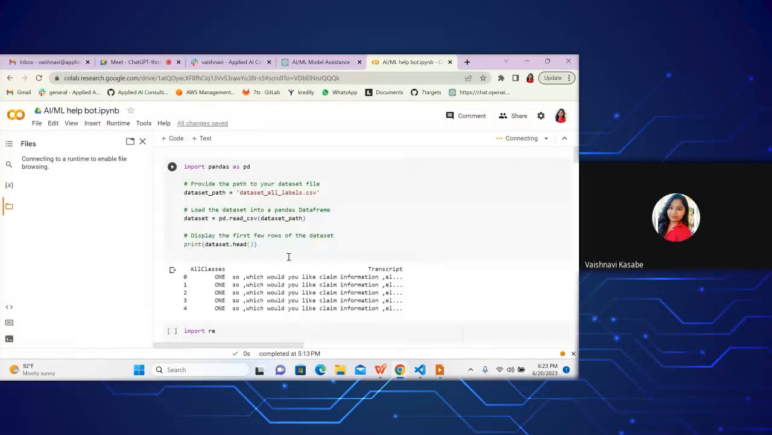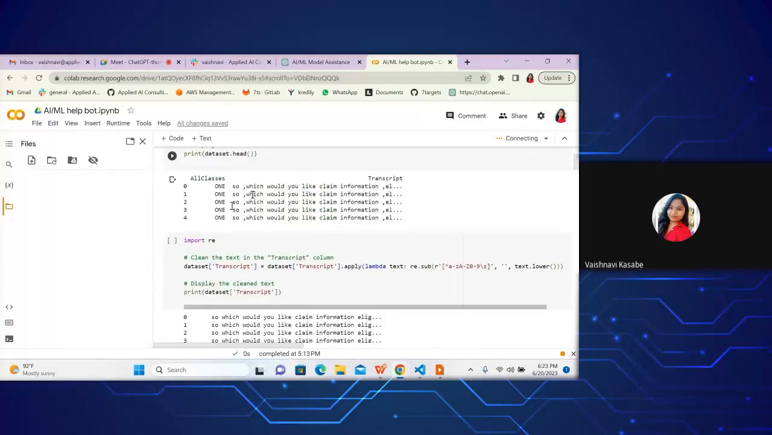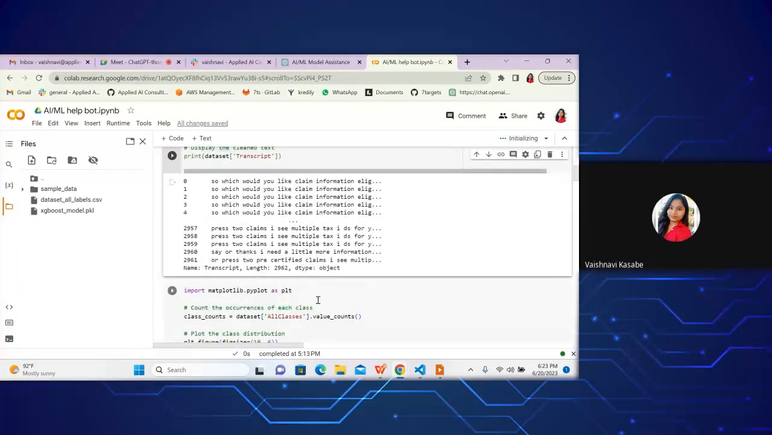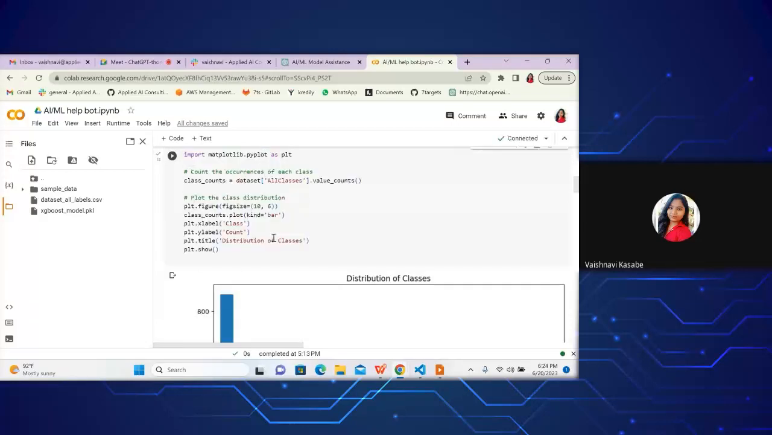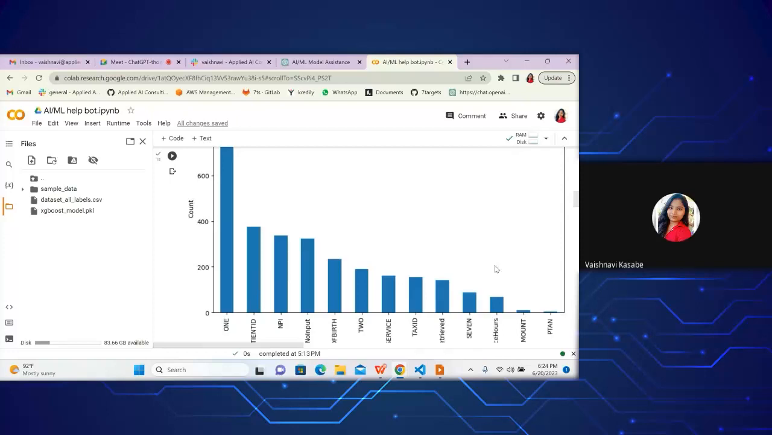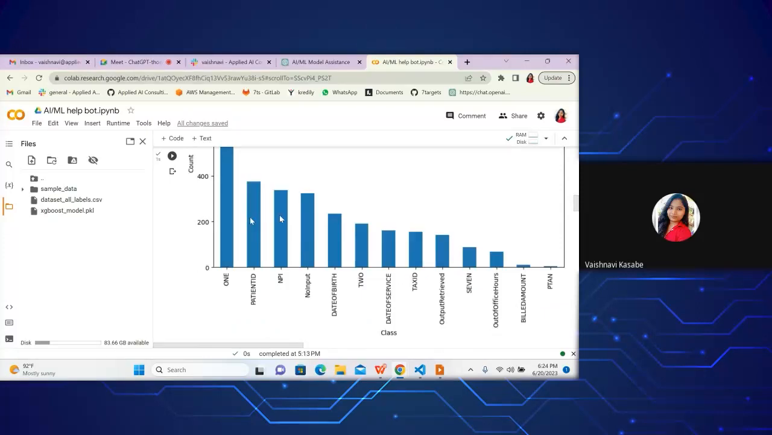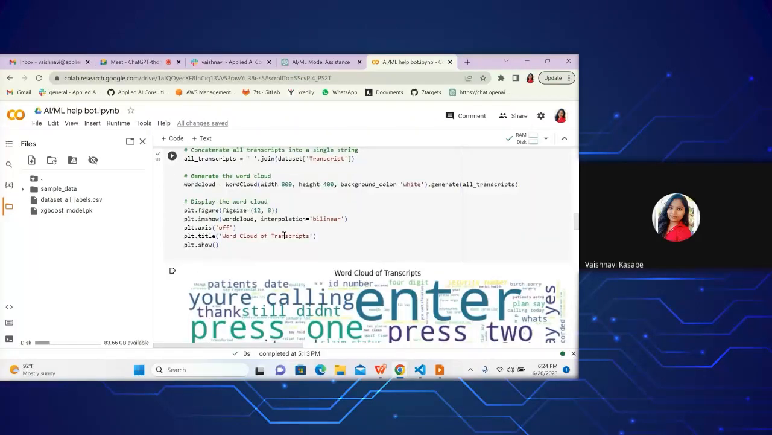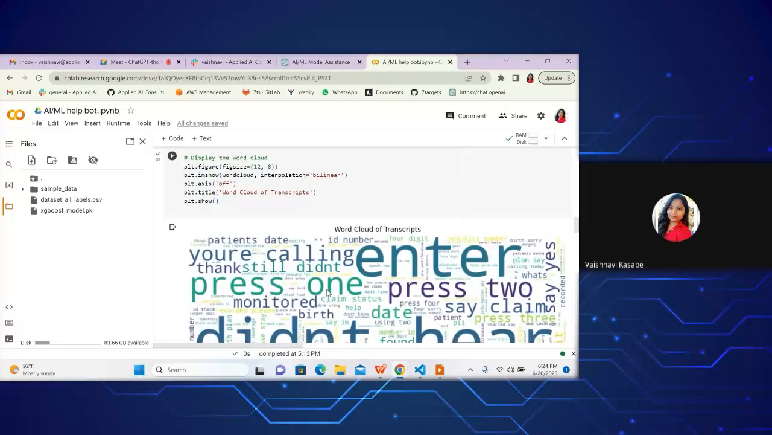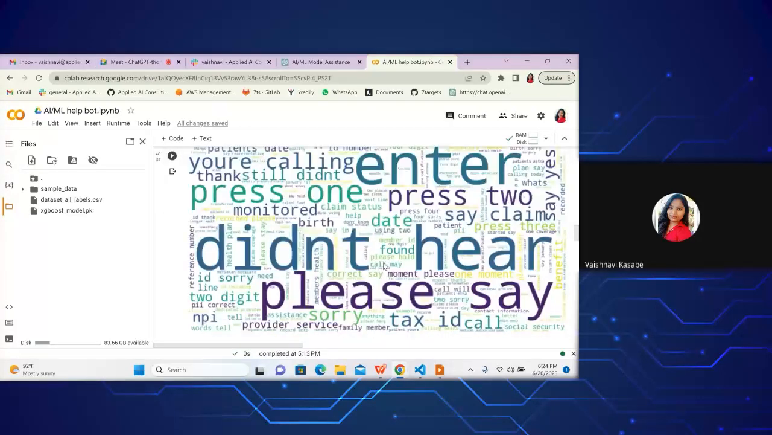So this is my data set. It has only two columns, all classes and transcript. This is the step where the data set cleaning happens. Then after data set cleaning, this is the step of data exploration. This is the bar chart showing all the labels. Then this is the chart where all the text are.